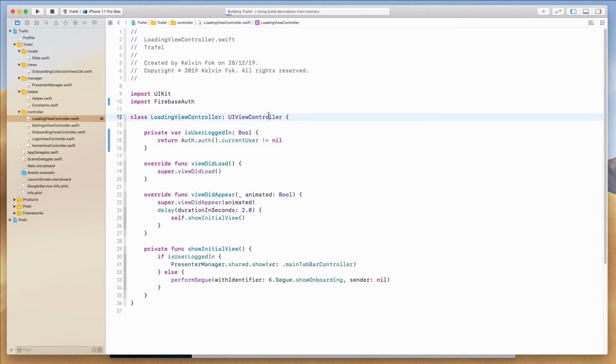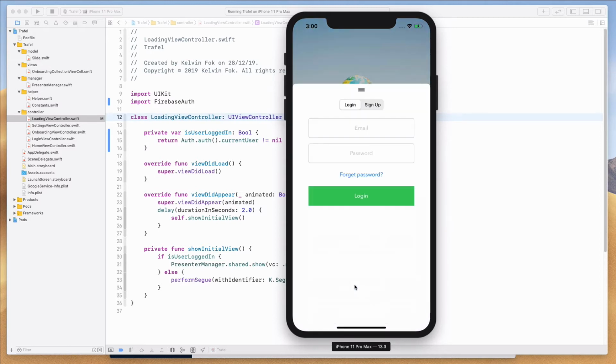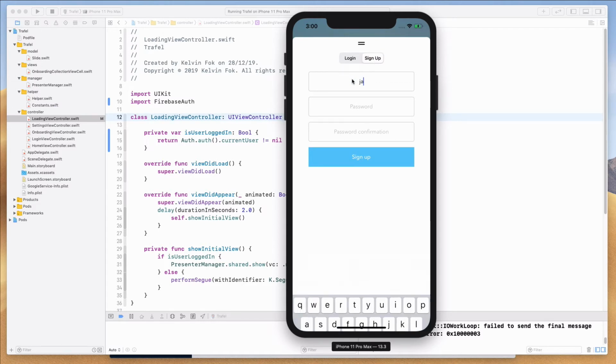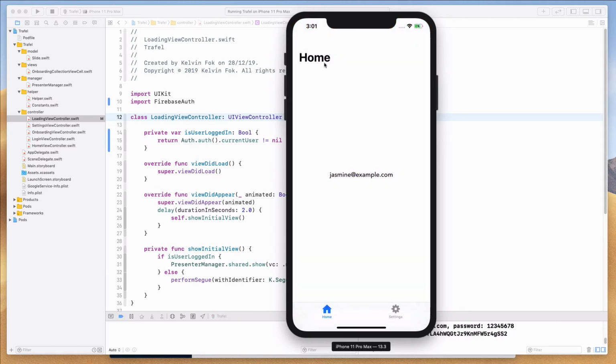So let's run the simulator. I believe I was logged out previously. So maybe what I'd like to do firstly is show you how I can sign up a brand new user. I'm going to sign up with jasmine at example.com, just a totally different name so that we don't have to keep track of the different versions of Kelvin over here. 12345678. And for the password confirmation, 12345678. I'm going to click on the sign up button, and I should be brought to the main part of the app itself, which is the tab bar controller. Right now I'm in the home tab over here.